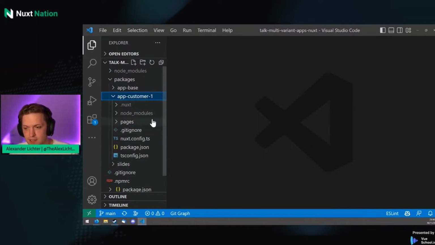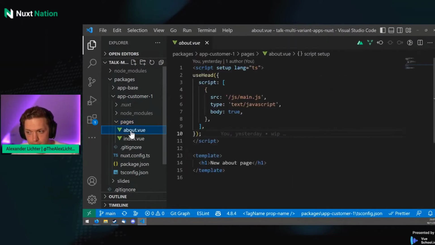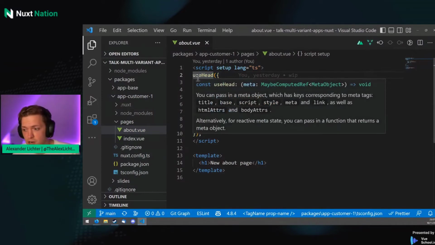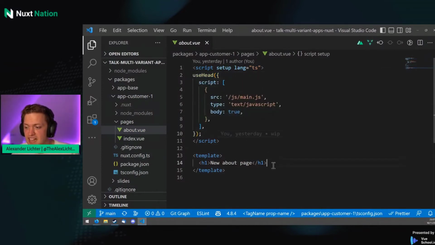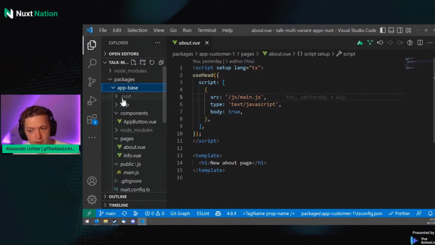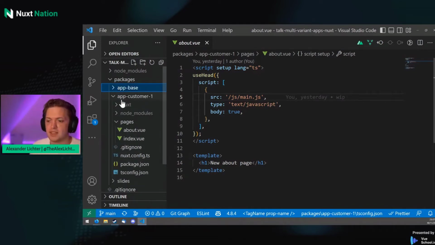Okay, what do we have here? Not much in there, right? We have a pages folder, and there we have an about page with a little bit of useHead. Again, talk tomorrow from Harlan, will be very interesting. And saying here new about page, easy. And we load some JavaScript. But very important, it's not the JavaScript that is in app customer 1, but it's the one that we will import from here. We'll see then.